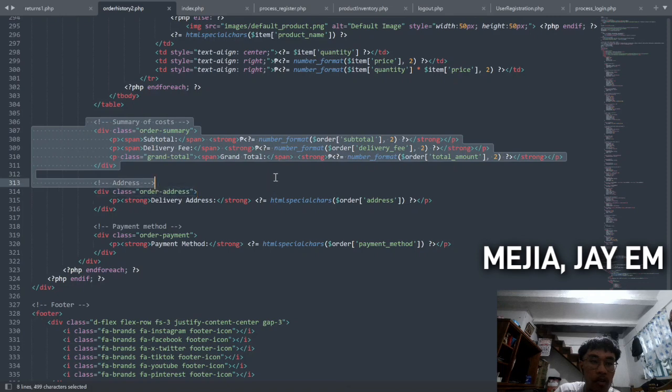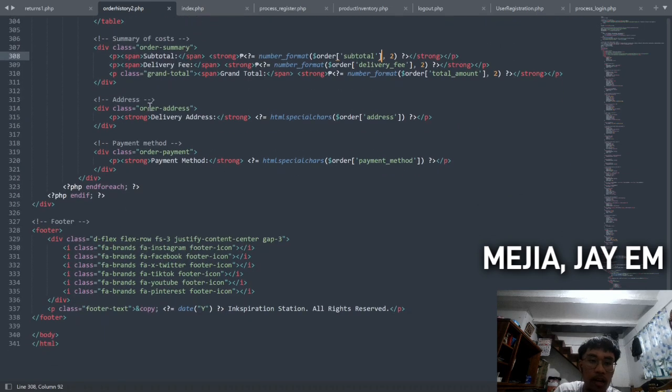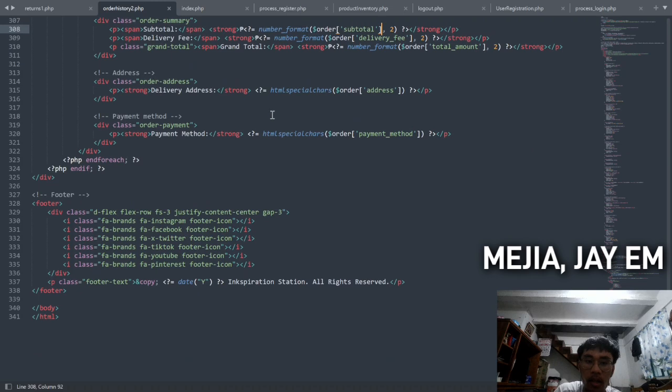This part of the code is for the order cost summary section. This will show the details for the order subtotal, where we use strong to make it bold, then the delivery fee and total amount. And this is for the address and payment method. They are just the same, and this is for the end of the endforeach and endif.